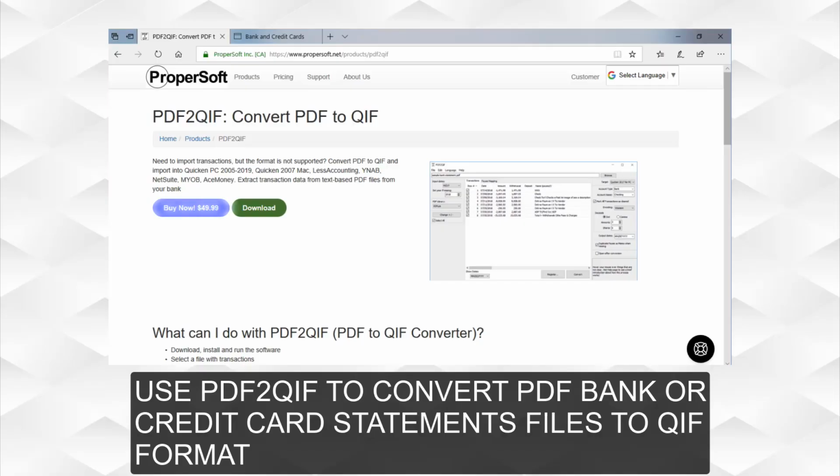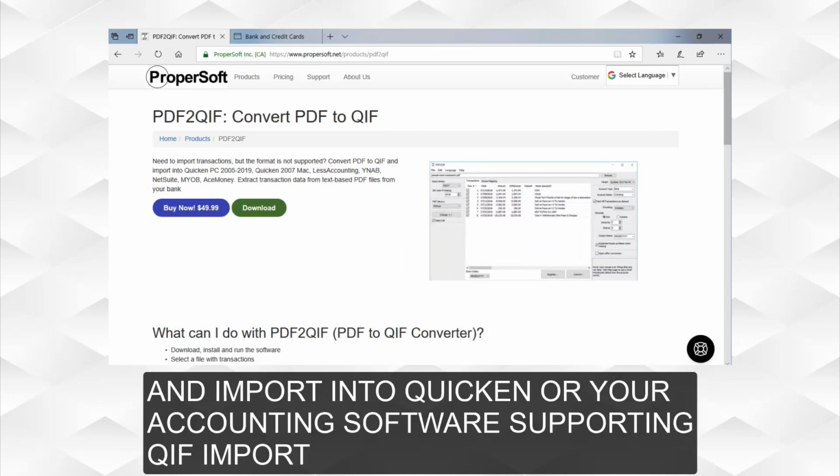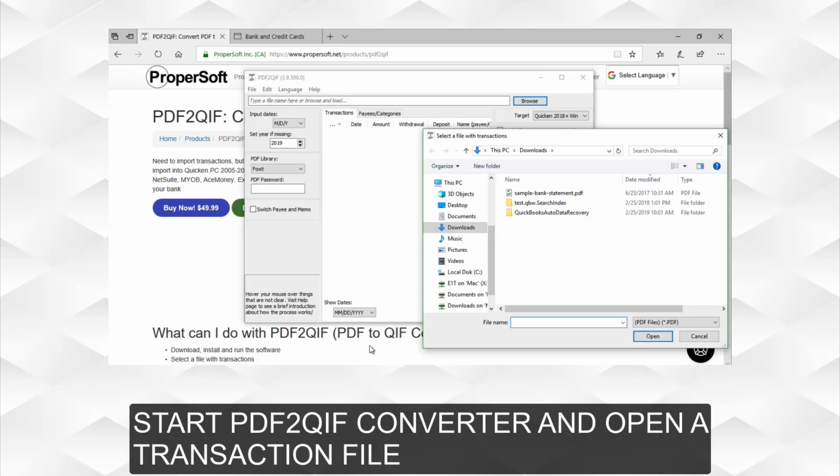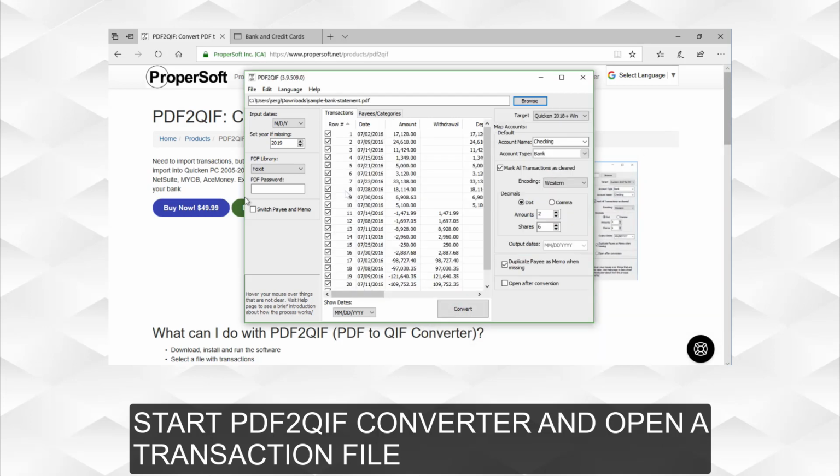Use PDF2QIF to convert PDF bank or credit card statements files to QIF format and import into Quicken or your accounting software supporting QIF import. Start PDF2QIF converter and open the transaction file.